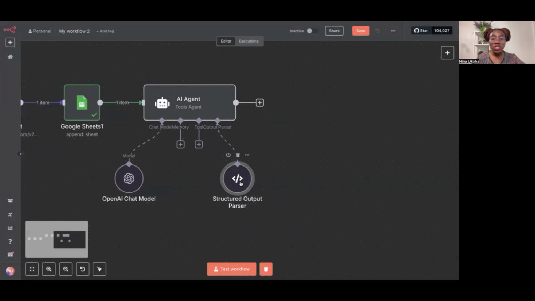So for our next AI agent, we basically want to take the output we get from here and push it to the next AI agent.